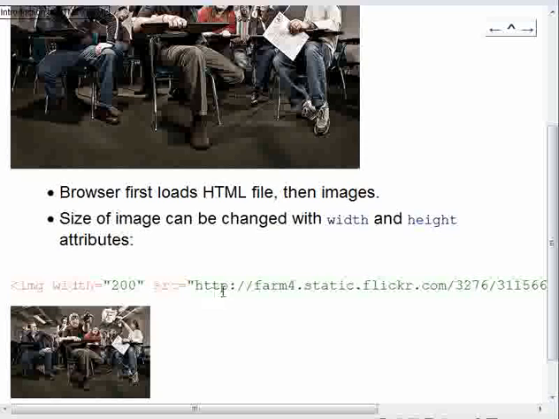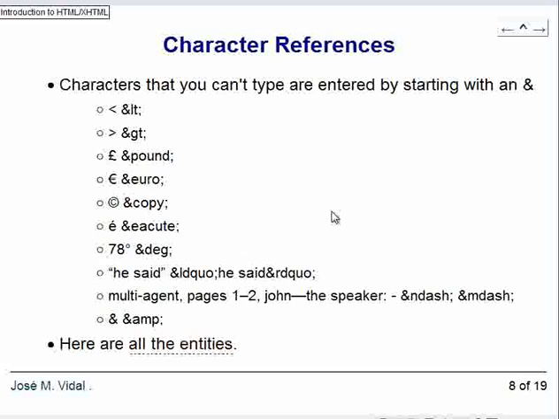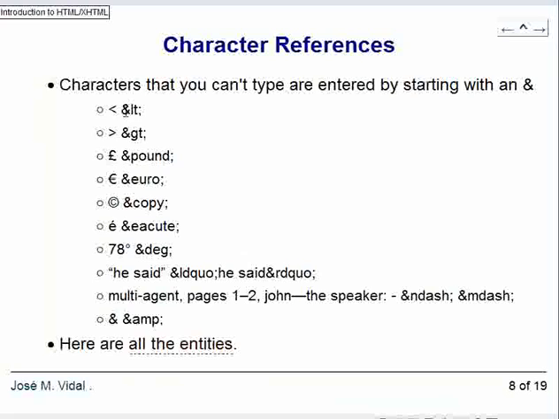Character references are also used a lot. These are used for typing in those things that you cannot normally type in, like the less than symbol. If you type the less than symbol, the browser would try to interpret that as a tag, right? So if you type less than h, it would think, well, maybe that's a tag. So if you want to type in the less than symbol, you have to use ampersand, lt, and then a semicolon. The greater than symbol is ampersand gt, semicolon. And then there's a bunch of other ones.